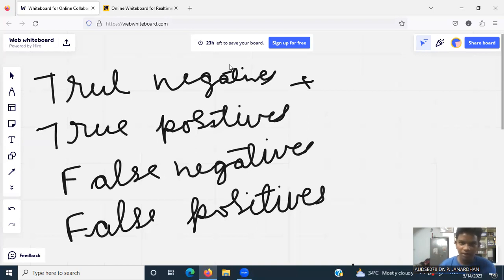Then we have true positives. As you can understand by the name, positive means there is a human face at this location, and if our model predicts that there is a human face in this location, that means the prediction is a true positive.